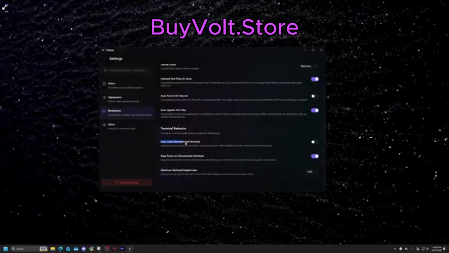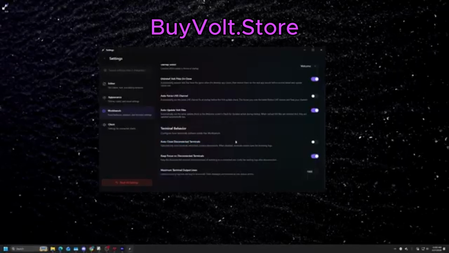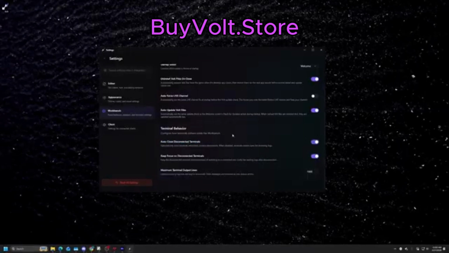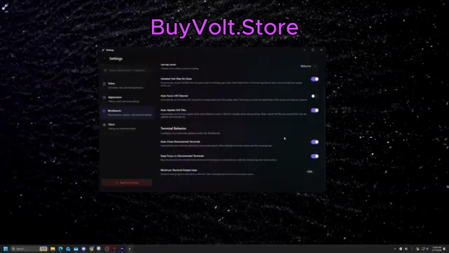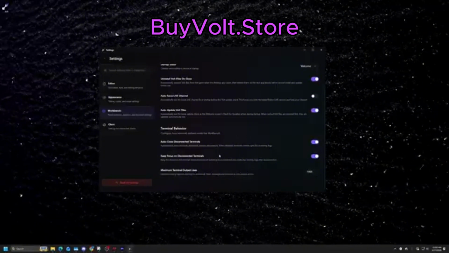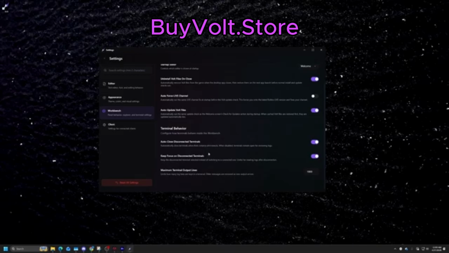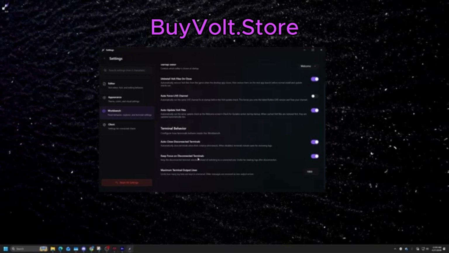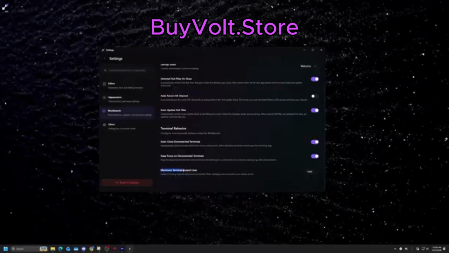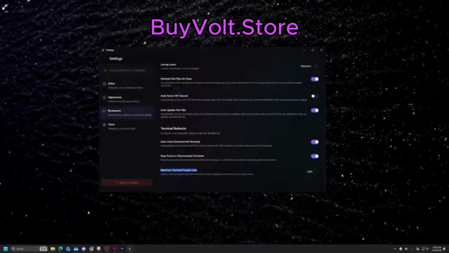Terminal behavior, auto close disconnected terminals, which is also a pretty good feature. I'm going to turn that on. Keep focused on disconnected terminals, which basically means that it'll keep the disconnected terminals there so you can see the error that happened. If it's disconnected, you can see if it crashed or whatever. And then maximum terminal lines output right here.